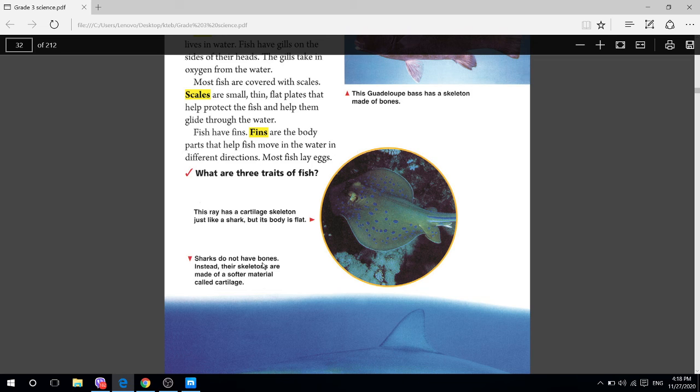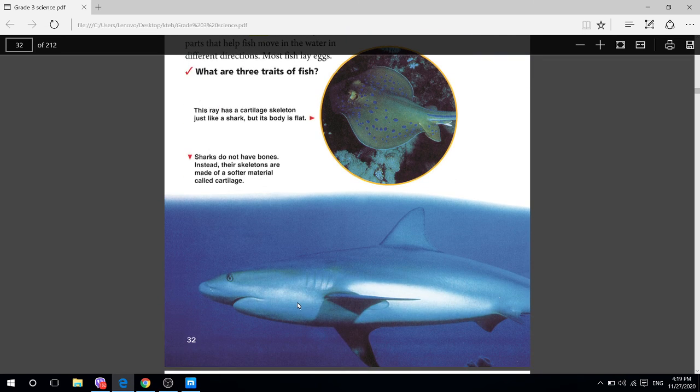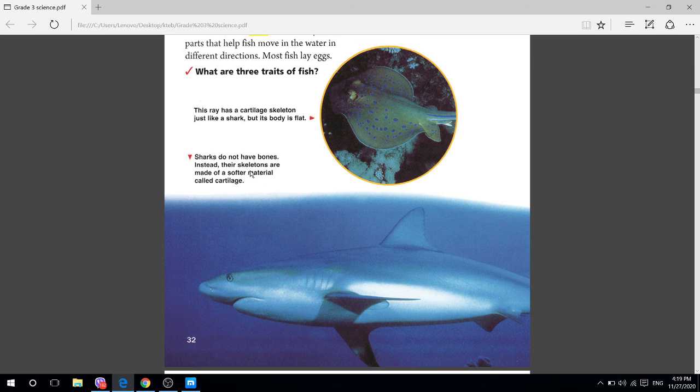Sharks do not have bones. This is a shark and very dangerous. Okay. Instead, their skeleton is made of a softer material called cartilage. The shark does not have a bone. Instead of bone and skeleton, they have cartilage.